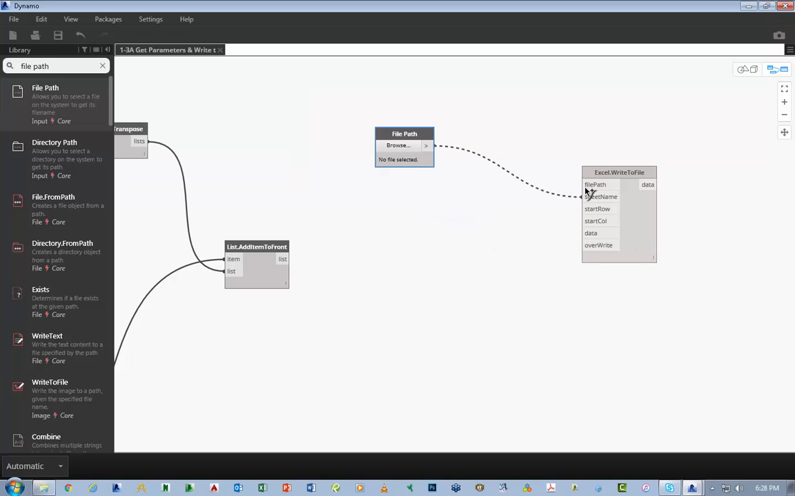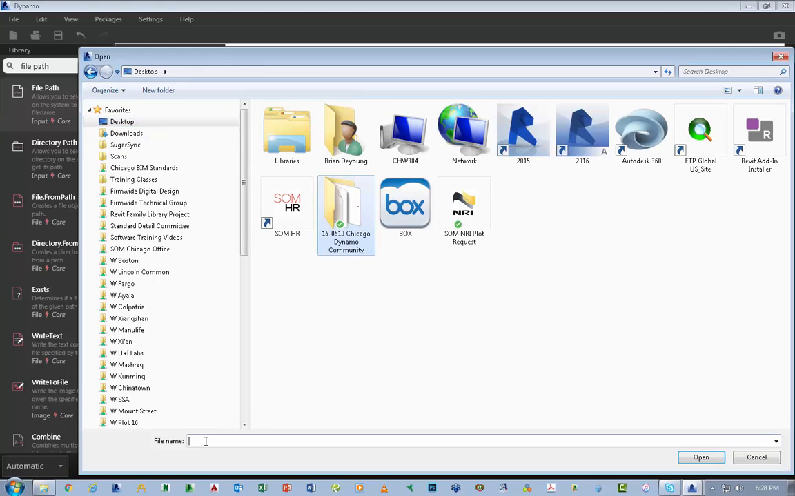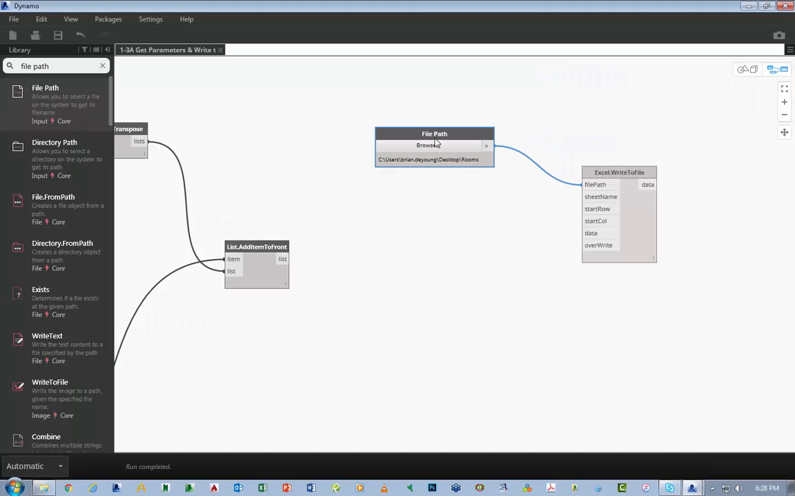So I type file path, that goes in there. I hit browse. I'm just going to do this to my desktop, and I'm going to call it rooms, and then hit open. It doesn't actually open anything because the file doesn't exist yet. And then the sheet name, the default in Excel is just sheet 1, so we'll use that.